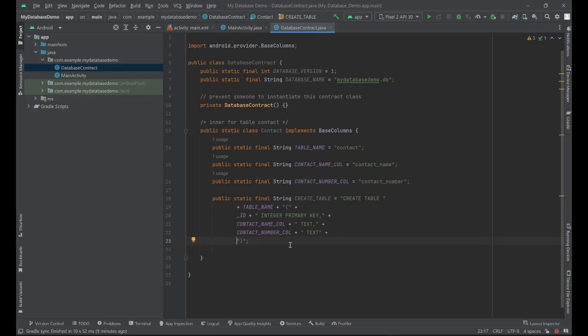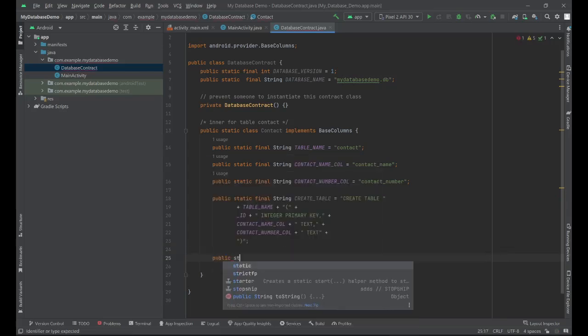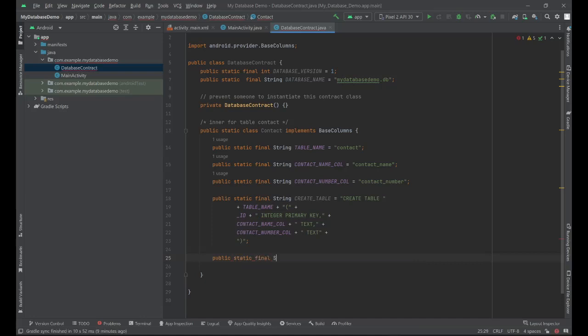Then if you want to delete or drop your contact table, you can create another constant string, static final string, that would delete your table. So delete table equals delete underscore table equals our DDL drop table if exists, then our table name.